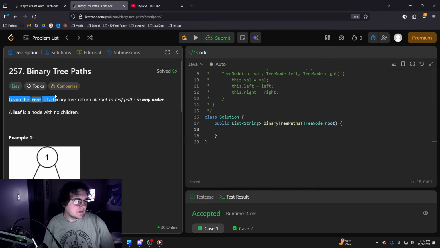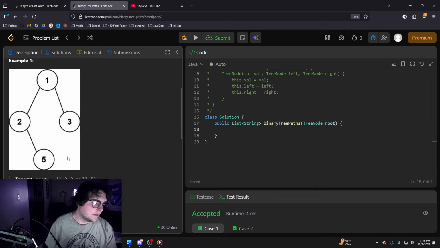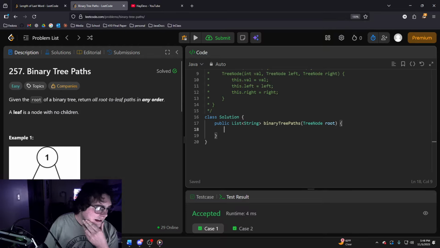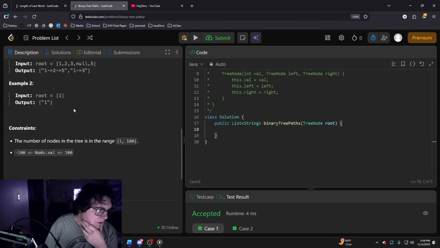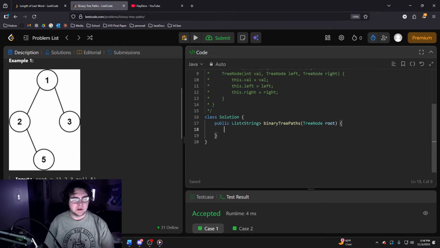And then this one's given the root of a binary tree. Return all root to leaf paths in any order. So this one's not too bad. We just need to return a list of strings with all of the routes you can take from a root node. The first thing, it never says that root could be null or not. It's not a test case that there's not a root. I mean, they won't pass you a null tree, but it's always good to test.